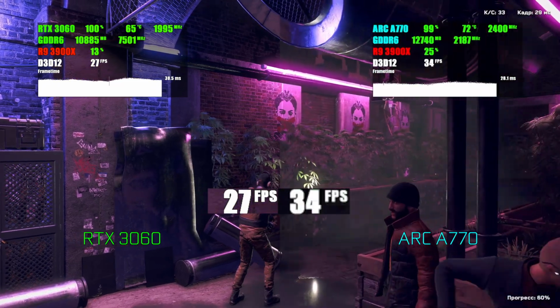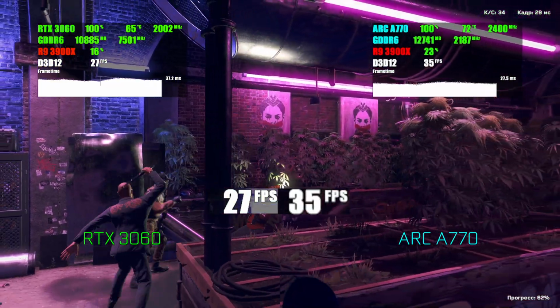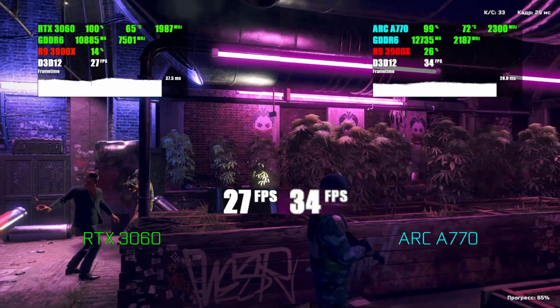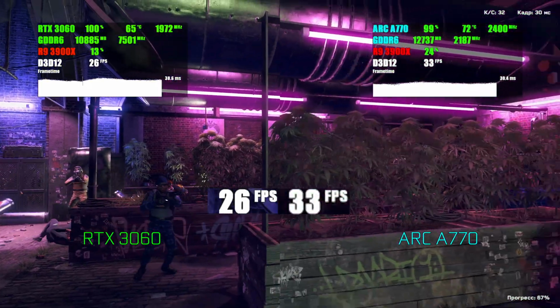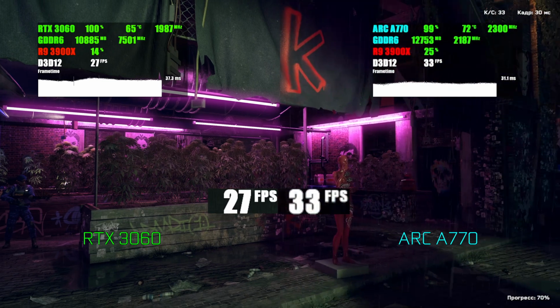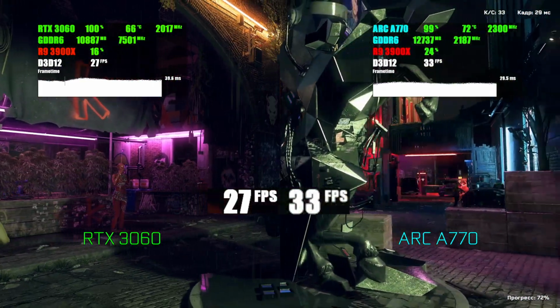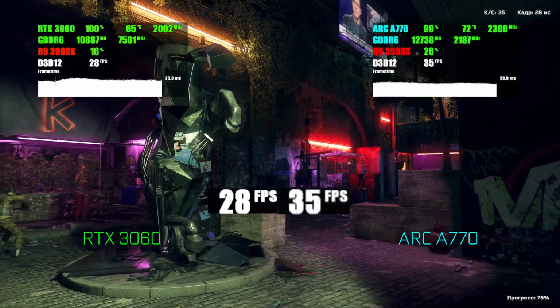The last game that we decided to test at 4K is Watch Dogs Legion. Results remind us of the one that we got with RT. Arc runs the game with a stable 30 and the RTX card just doesn't. A770 here scales better on higher res.